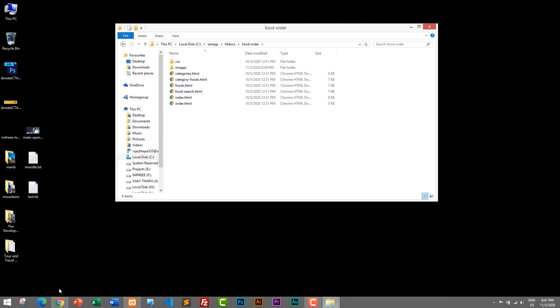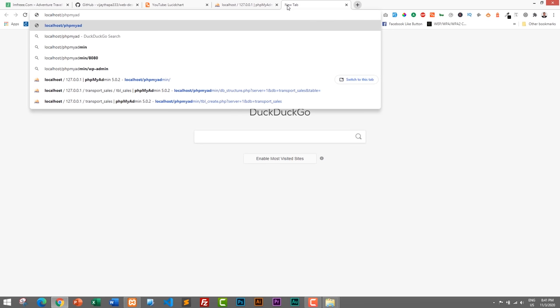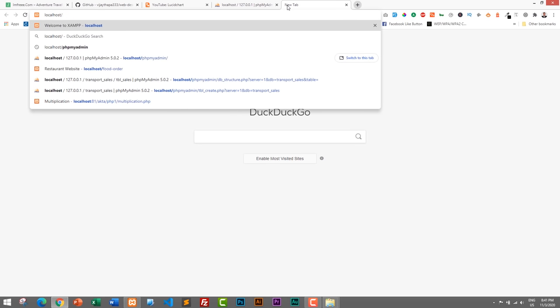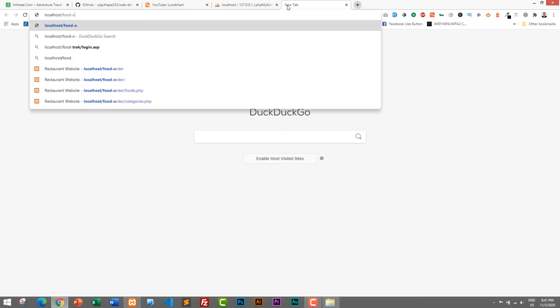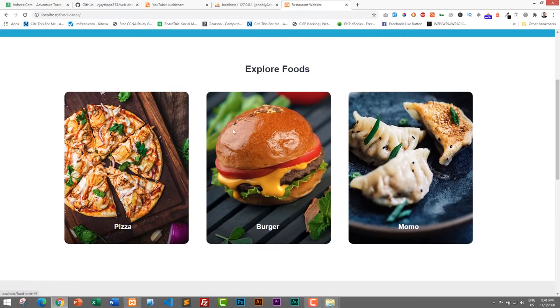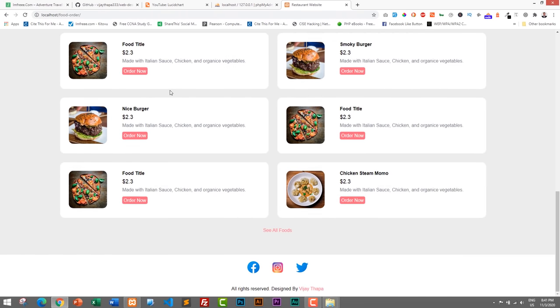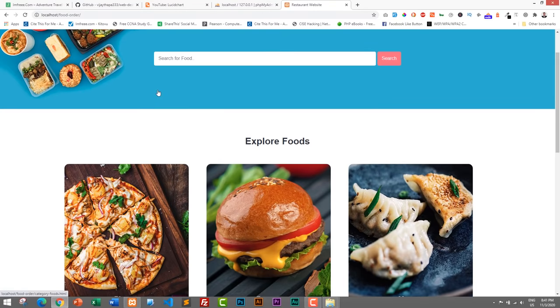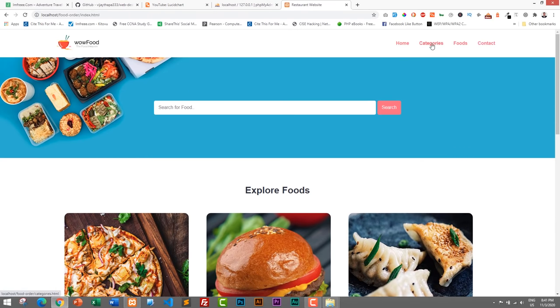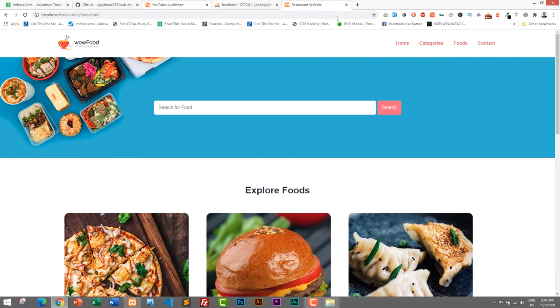So let's access this file. To access this file, we need to go to the browser, and here we need to type localhost, and then our project folder name, which is food-order. So I'll press enter, and here is our home page. So our project is showing successfully. That means we have successfully transferred our files from downloaded resources to our home page. So these are all our pages. So that's it. Everything is fine till now.